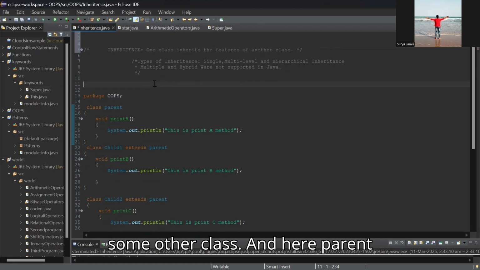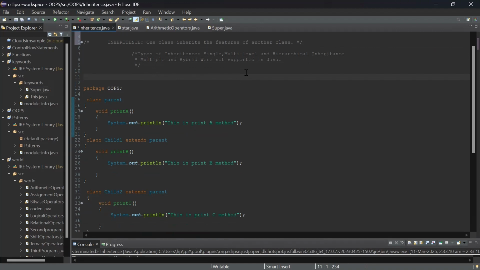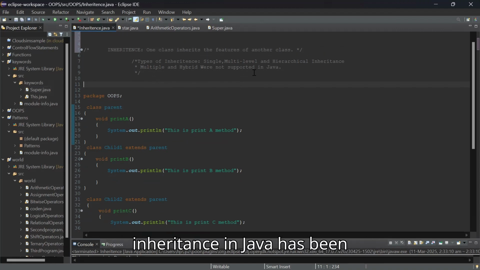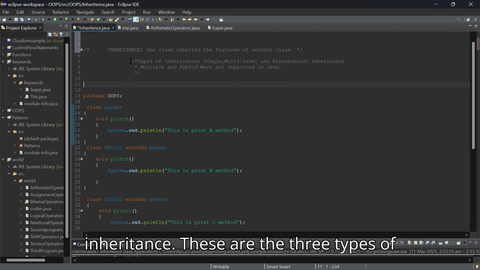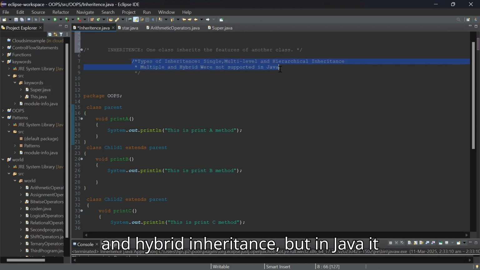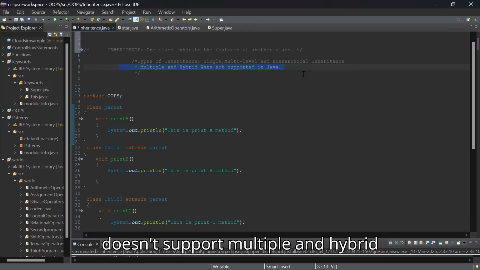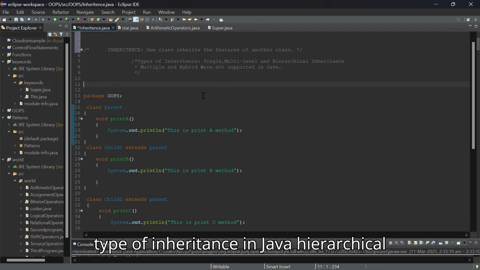The parent class can have its own features, while the child class can inherit the properties of the parent class as well as have its own features and properties, right? Inheritance in Java is classified into three types: single inheritance, multi-level inheritance, and hierarchical inheritance. These are the three types of inheritance in Java. In other languages, we can include multiple and hybrid inheritance, but Java doesn't support multiple and hybrid inheritance. So now I'm going to explain the third type of inheritance in Java, hierarchical inheritance.